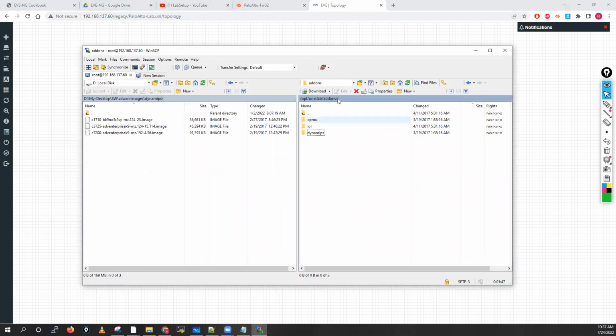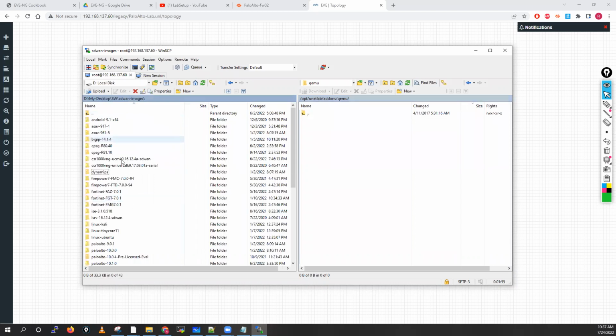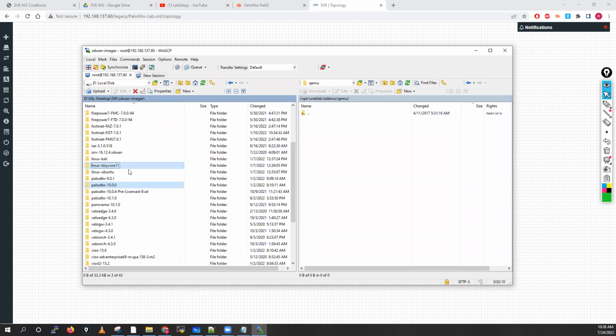After that, come back to add-ons, click over there, and go inside the qemu folder. Now all the images we have to put inside the qemu folder. Just go here, as in WinSCP, and you have all the images. Now what images do you need? You need one ASA image, so select one ASA image. You need one Palo Alto image, so select your Palo Alto image. You need one Tiny Core Linux image, so select this Tiny Core Linux image.